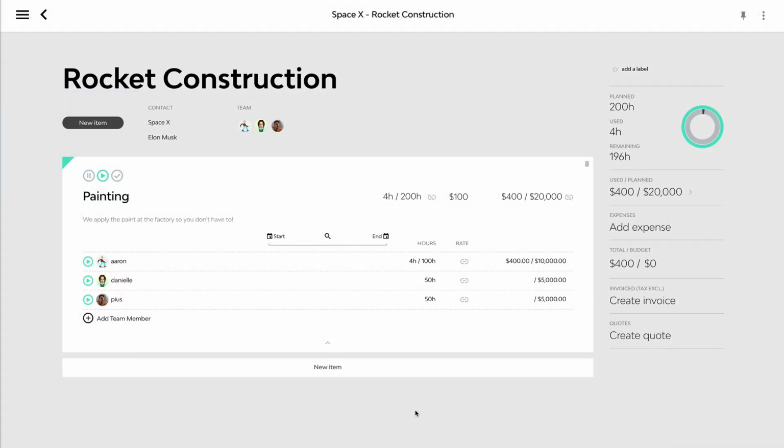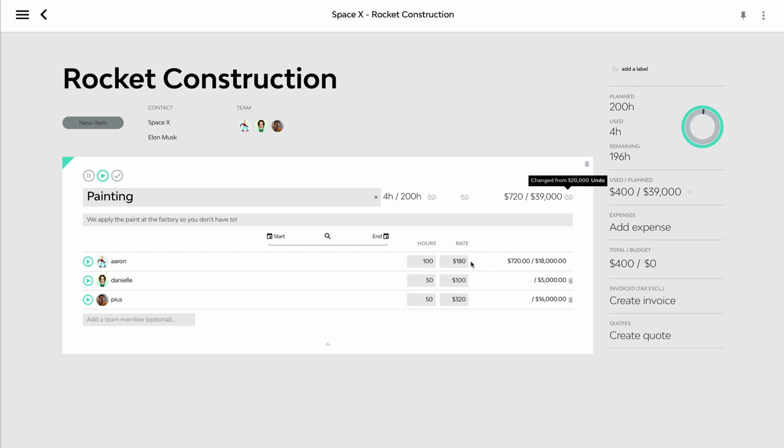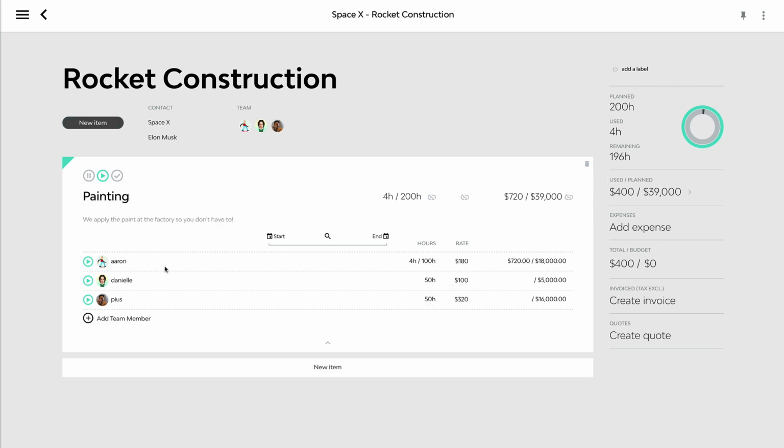Keep in mind that we're using a $100 an hour rate for painting across the board of all of these 3 team members. If I prefer to break the rate column and use individual charge out rates, you can see here in that scenario, Pius has charged out a lot more than Aaron or Danielle, and everyone's unique rates come through at this point in order to calculate the full amount. So the price has moved from $20,000 to $39,000. This is useful if you're using a mix of senior and junior designers who get billed out at different rates, so you can set up the job according to their rates and price that way.